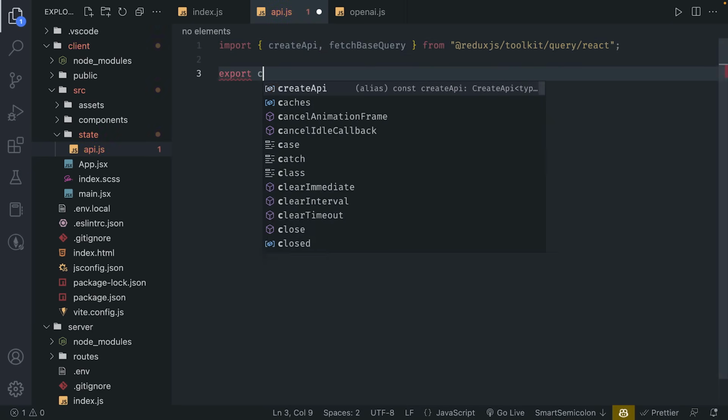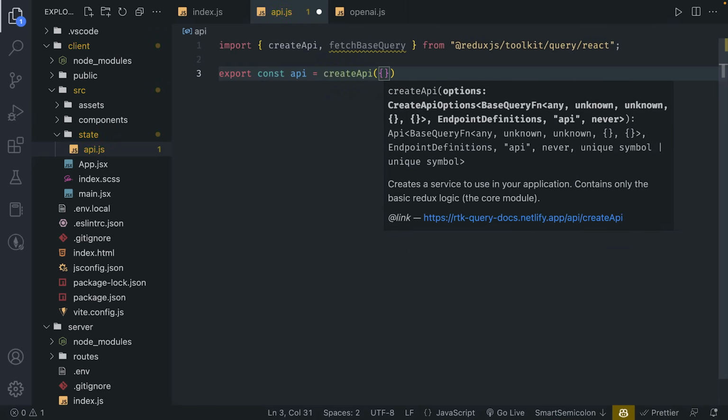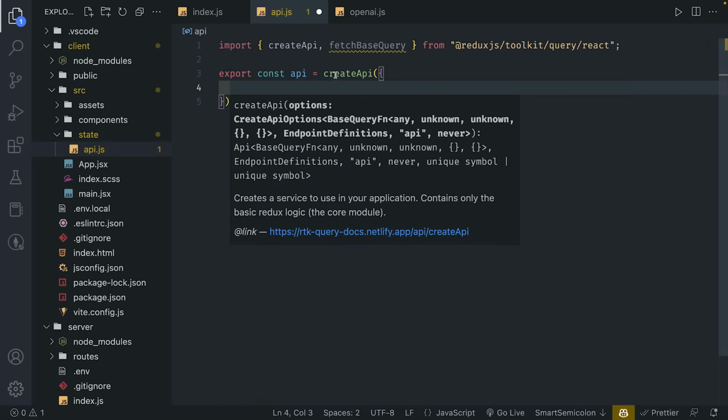And then from here, I'm going to do export const API. I'm going to create the API. So essentially, we're creating the slice. That's what they call a section of the store in the Redux store. So we're going to have createApi that allows us to do that.